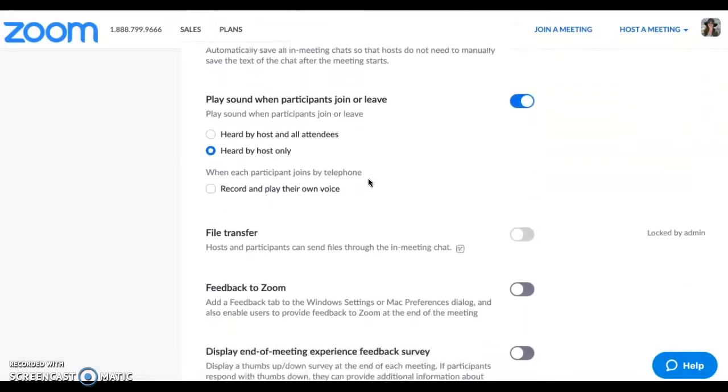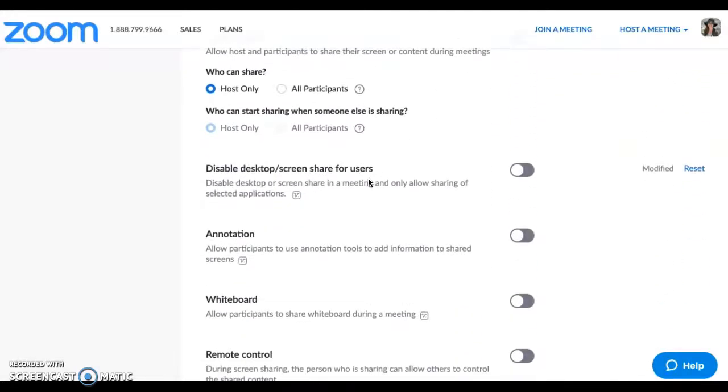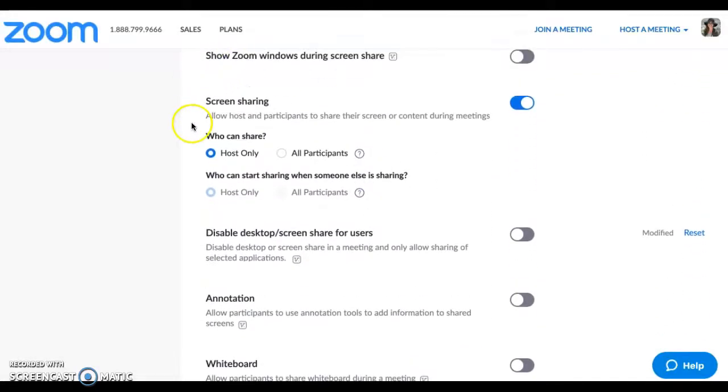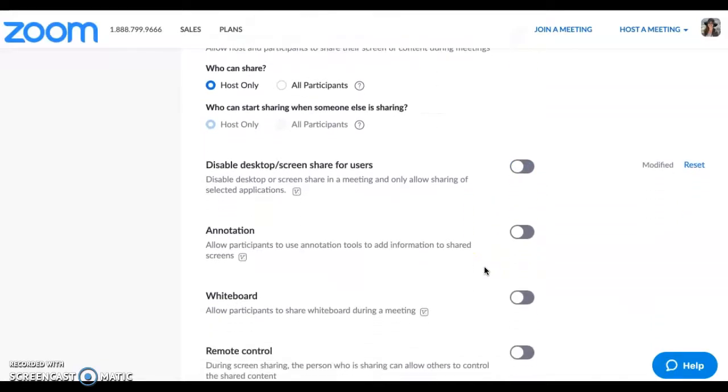Then when you scroll down a little bit more, there's an option for screen share. That should be on, but what you want to do is disable this desktop screen share for others. It is enabled right now, and that makes it so that we cannot share our iPad screen. So you want to disable it or turn off the disable.